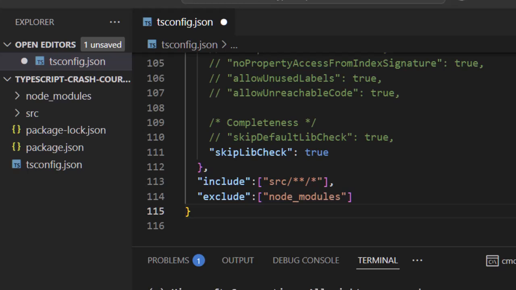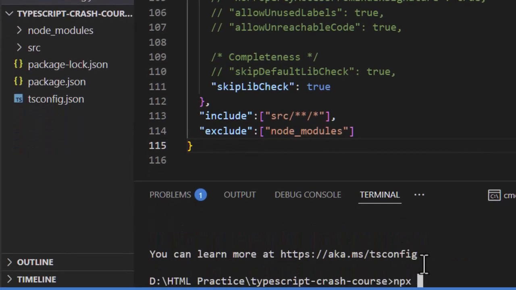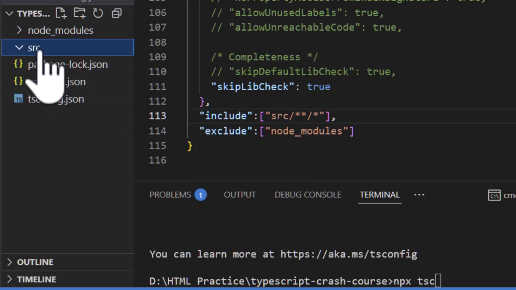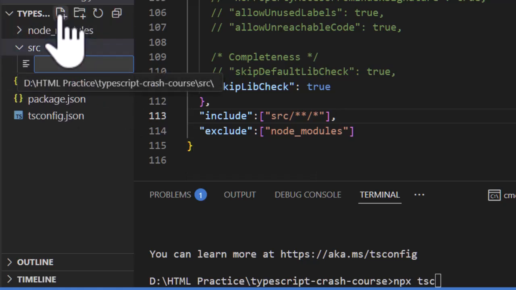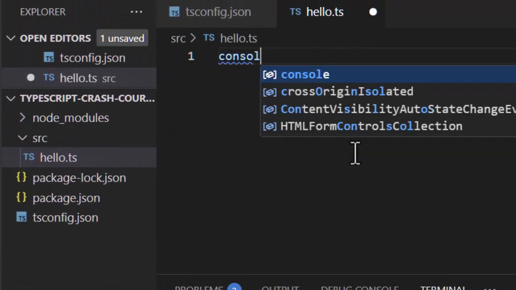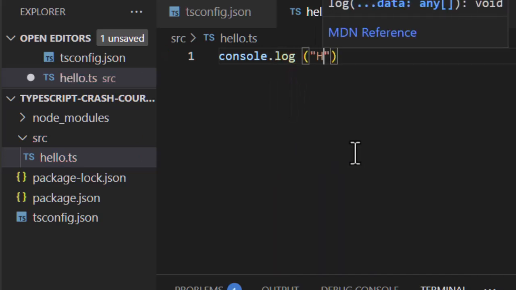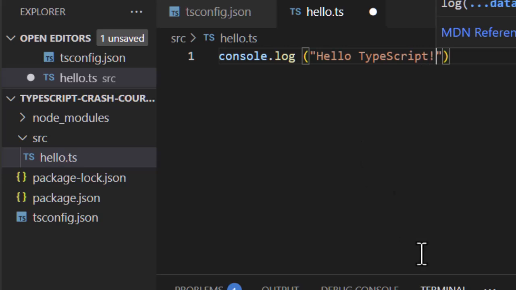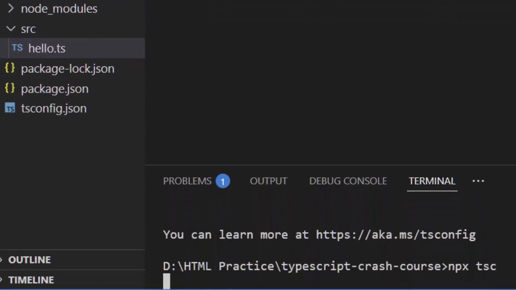With TypeScript installed and the configuration set up, we can now move to compiling our TypeScript code. To compile TypeScript code, you use the tsc command, or TypeScript compiler command. If you have a tsconfig.json file in your project, simply run npx tsc. But doing so right now would result in an error because there are no TypeScript files in our project. So I'm going to save this tsconfig.json, go to the source folder, and create a file hello.ts. In here, I'm going to write console.log TypeScript. Now let's issue the npx tsc command.